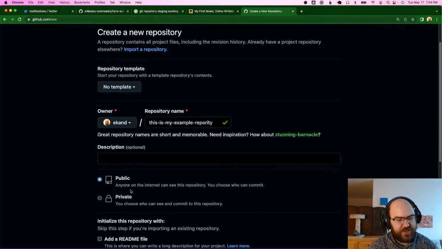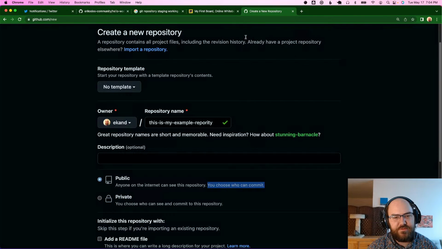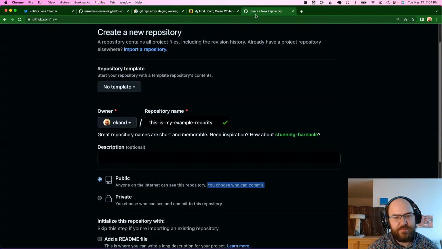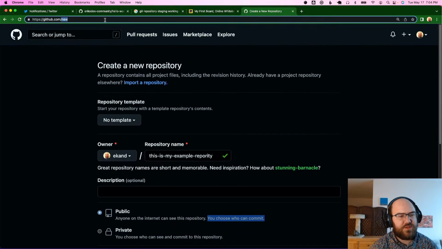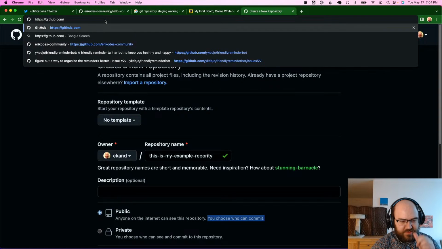And it says public, anyone on the internet can see this repository. You choose who can commit. Commit means write. So anyone can see it, but that doesn't mean that just anybody can come in and make changes to it. And in fact, to prove that, Wendmill, I would like you to go to, and I'm not actually going to create this repository.